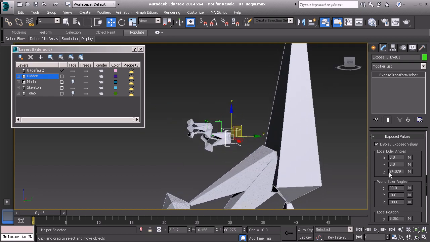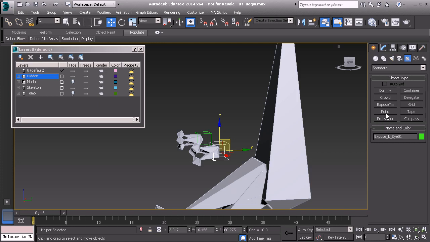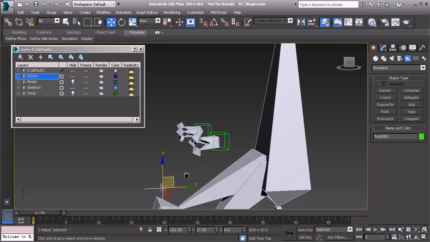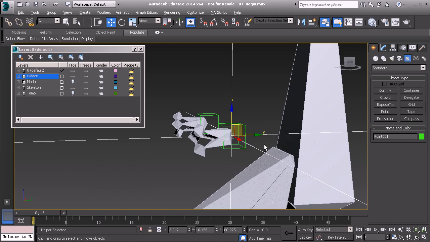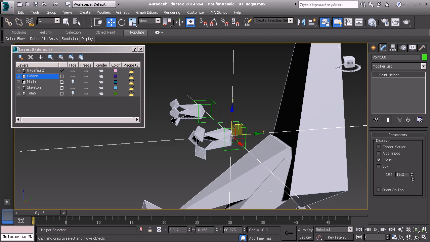So if you want to clear this out, let me go ahead and show you a quick trick I think you'll really like. We'll head back over to Create and we'll create a helper. Let's go ahead and just add that to the scene. We'll now go ahead and use Shift A to align that to our eye bone. We might keep this at a cross display so the two displays don't overlap. Let's go ahead and start bringing down the size.